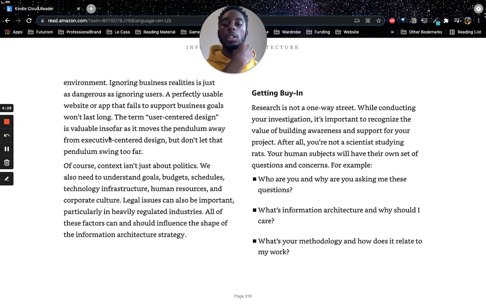The term user-centered design is valuable insofar as it moves the pendulum away from executive-centered design. But don't let it go too far, because unfortunately, of course, user-centered design is important and should be the critical thing. You also have to figure out the business use case, like how to show that the user-centered approach is the business-centered approach. Like how to show that context, that bringing together of the business needs with the user needs, right?